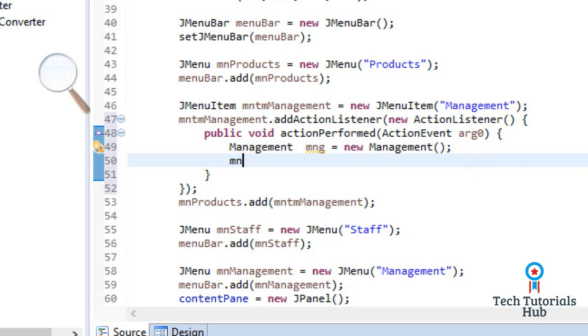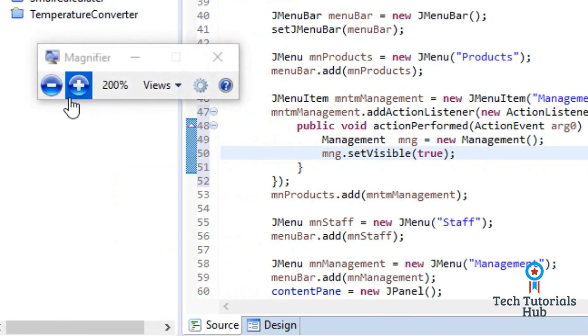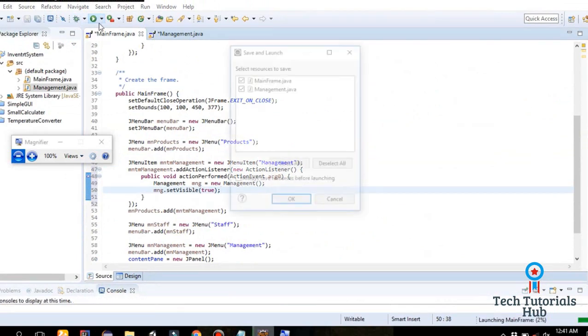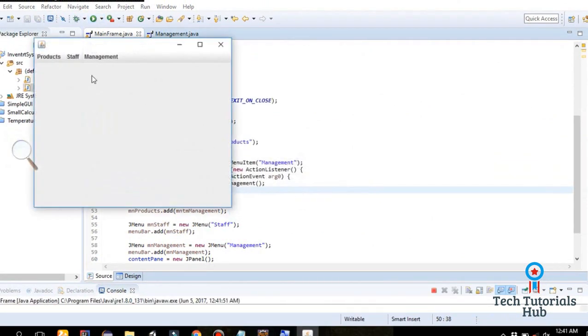Okay, that's great. Now we call it to be visible in our running application. Congratulations, our application is built successfully. Only the GUI is successfully created.